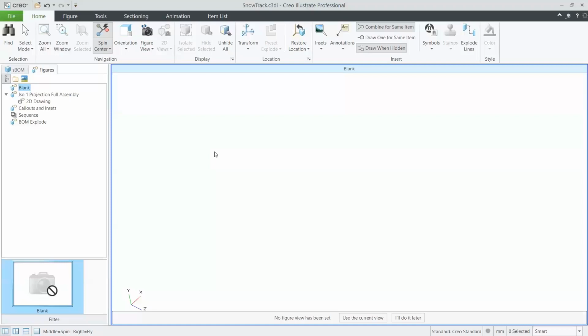There we go. I'll share back up my screen again. And let me know whenever you can see that. It should just be a blank Creo Illustrate canvas. I think we should be good. We are good. We can see it.